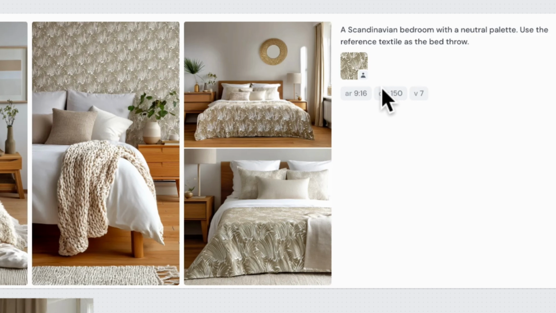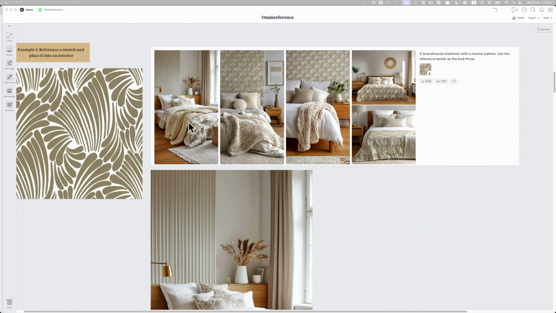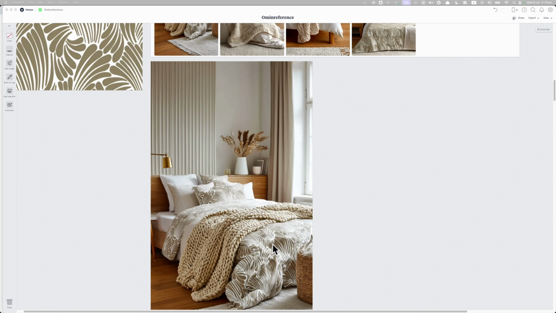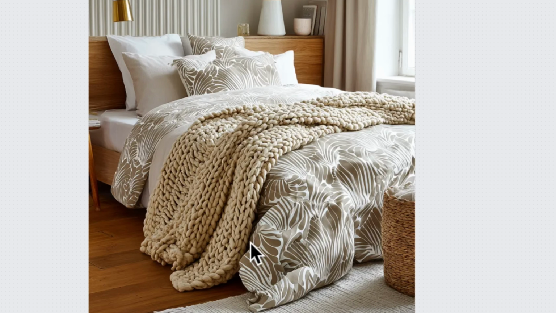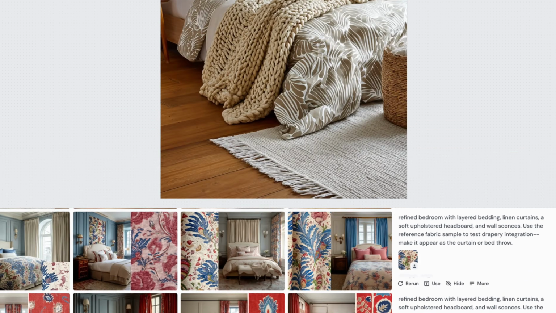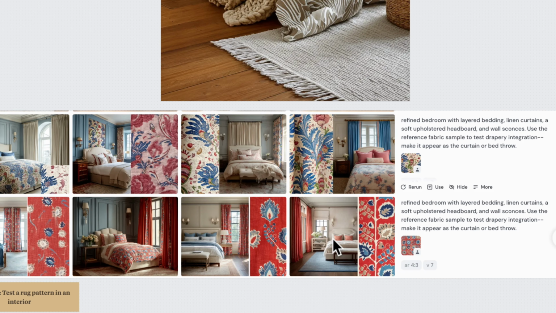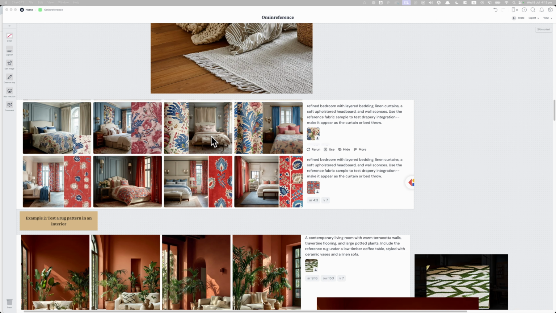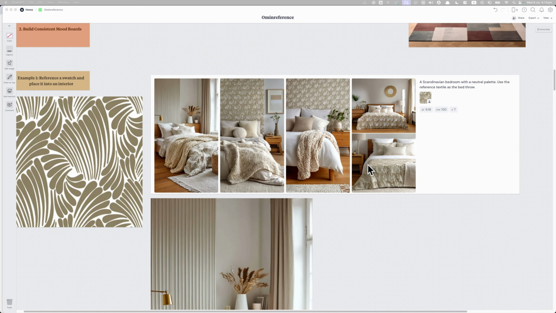And you can see again, my Omni weight is 150. In two of the images, it applied it to the wall. So one as a headboard, I think, and one as a wallpaper. But in the remaining two images, it actually followed the prompt really well. When you look at the detail in the image, it's actually done a very, very nice job of rendering this image.